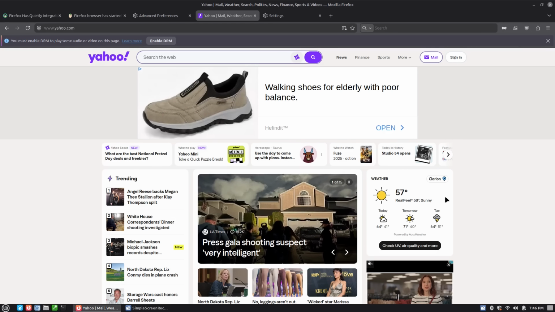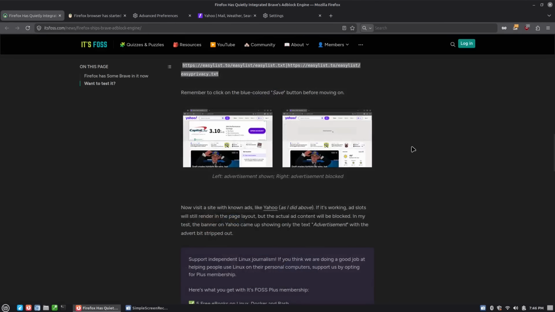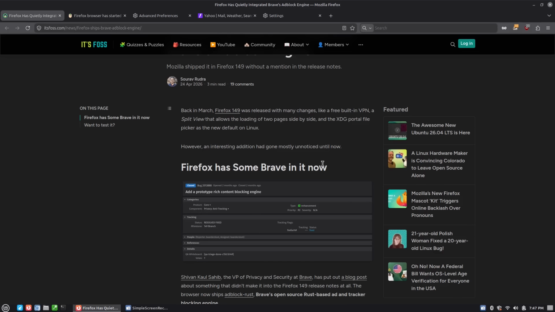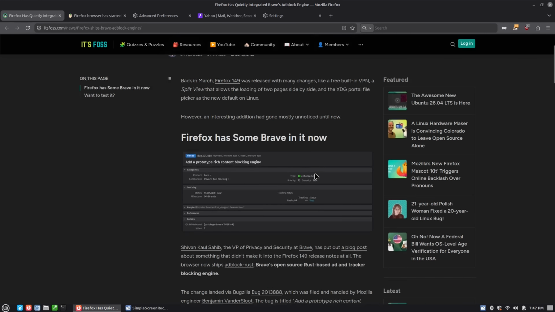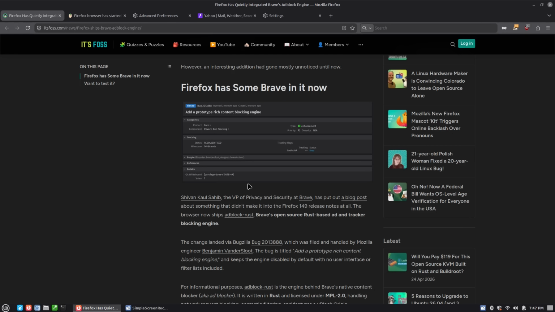It wasn't easy. But what we wanted to talk about today is that Firefox, for all the crazy things it's doing, has actually added Brave's ad blocking engine, which is kind of an interesting thing here. They didn't do it with the release notes and things because it looks like they're quietly putting this in for the purpose of testing things right now. And so this was in 149. They added in a few other features, but one of those things is some Brave components on rich content blocking. So that is quite an interesting thing here that Firefox is experimenting with.